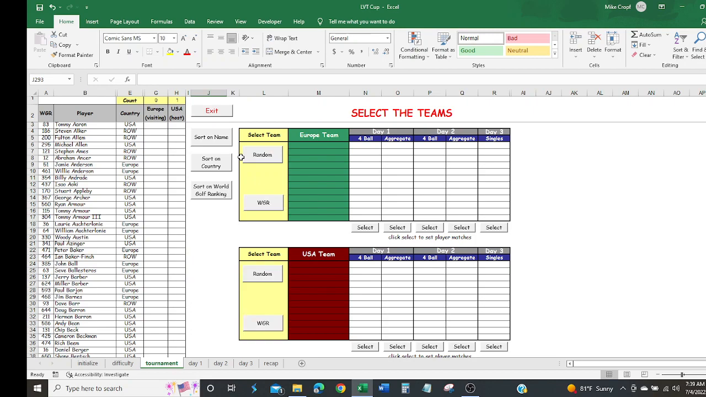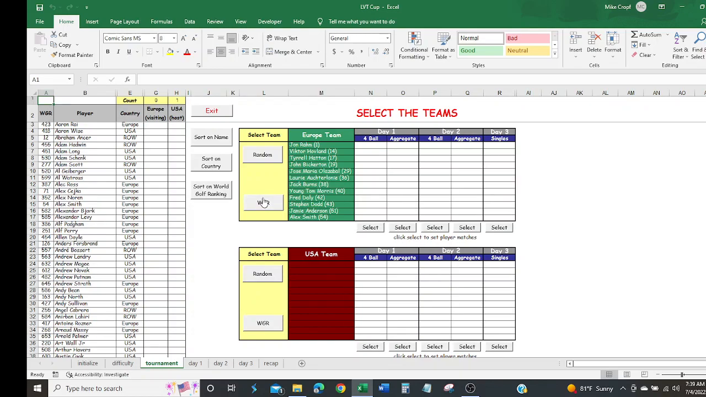So then we can select our teams at random for Europe or by WGR, same for the US. So let's go by WGR here. And you can see those come up. And over here, WGR, we'll say. And so you can see Mike Jones is first, but then the rest of the players.